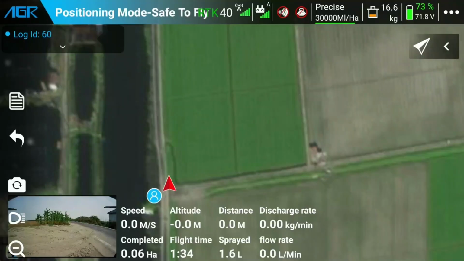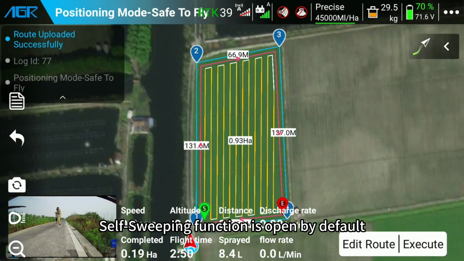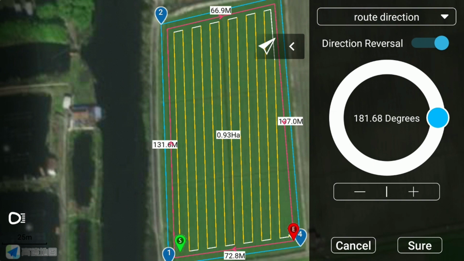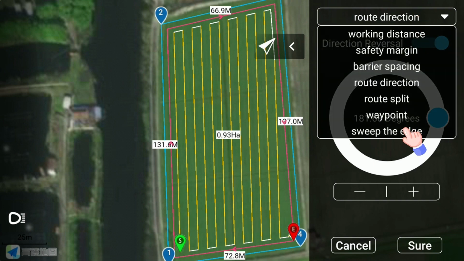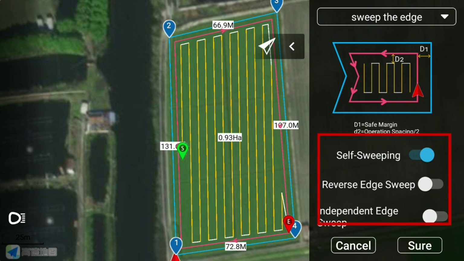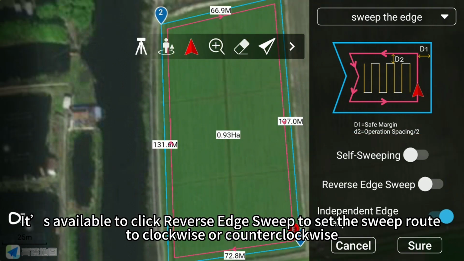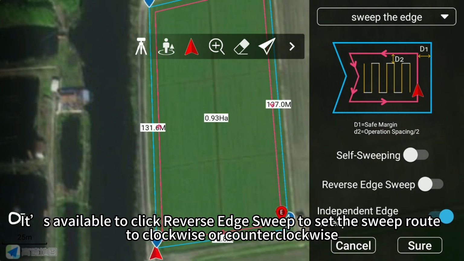plot boundaries. Select a planned plot. The self-sweeping function is opened by default. Click Edit Route. Select Sweep the Edge. Users can select whether to open the sweep operation based on requirements, or choose Independent Edge Sweep. It's available to click Reverse Edge Sweep to set the sweep route to clockwise or counterclockwise.